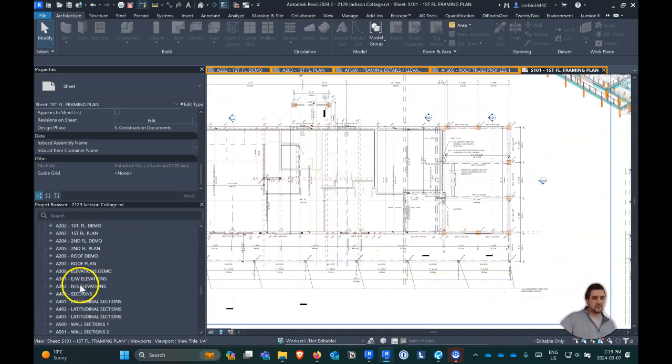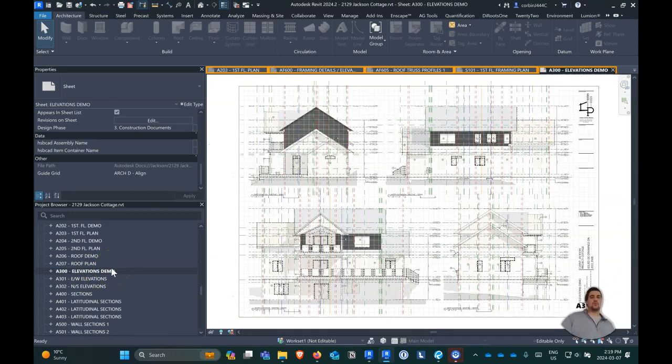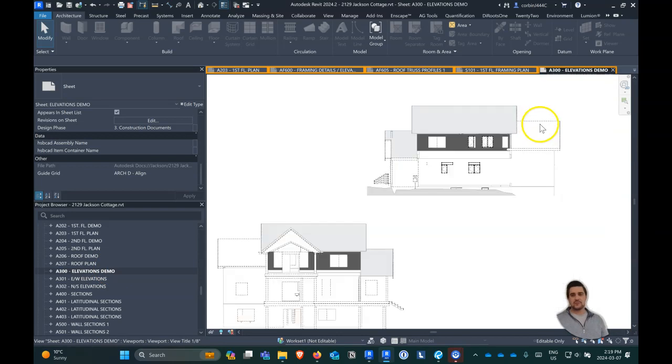Let me actually just show you the elevations because they're interesting to look at as well. But phasing and demo, it's definitely a really cool way of documenting. So, this is really hard to look at.